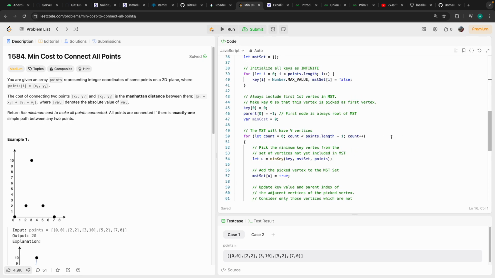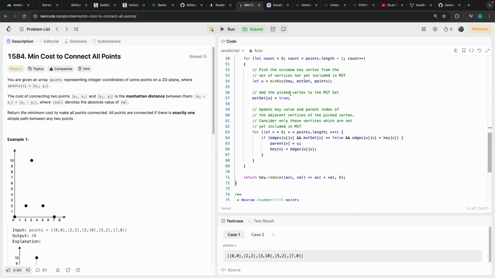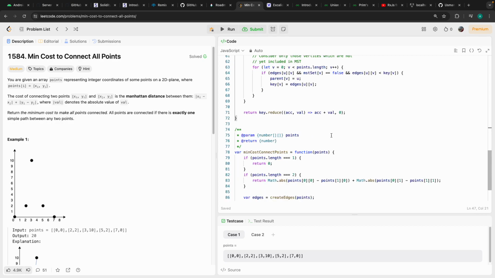So I have some extra code, unnecessary redundant code. It doesn't matter at the moment.